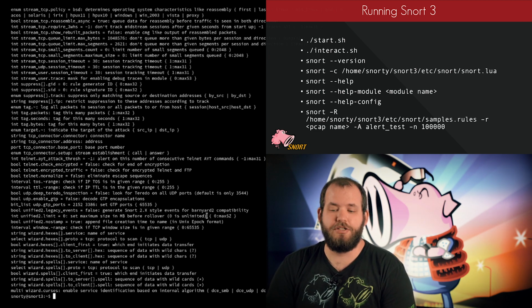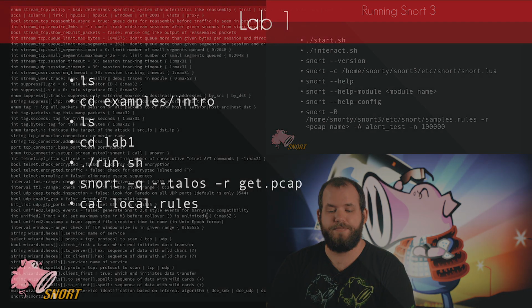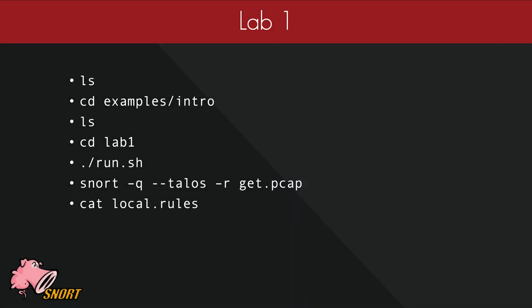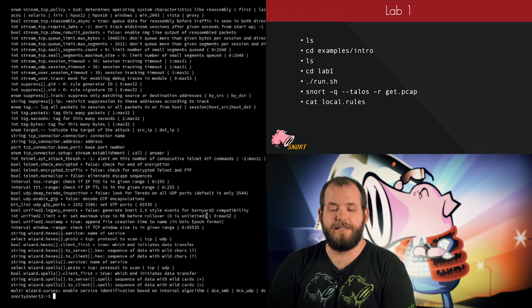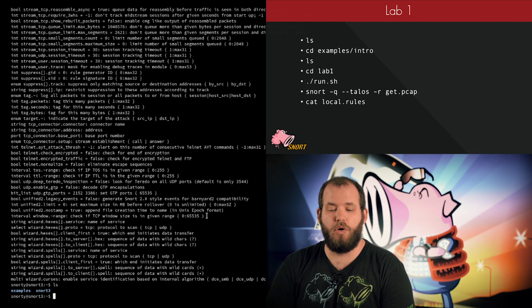Those are your basic commands to get you up and running with Snort 3. Now we put together a couple of simple labs to show you Snort 3 in action. Now that we have Snort up and running and know some basic commands, let's actually run Snort. In the container, run ls from /home/snorty. You'll see two directories, examples and snort3.